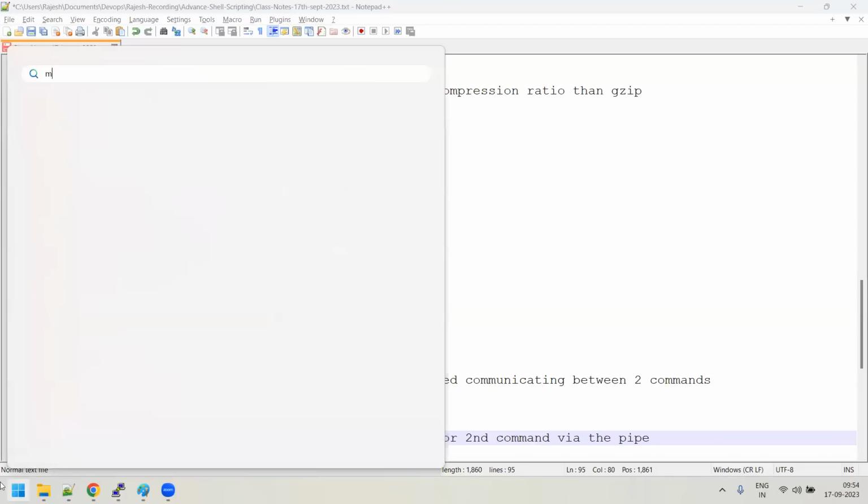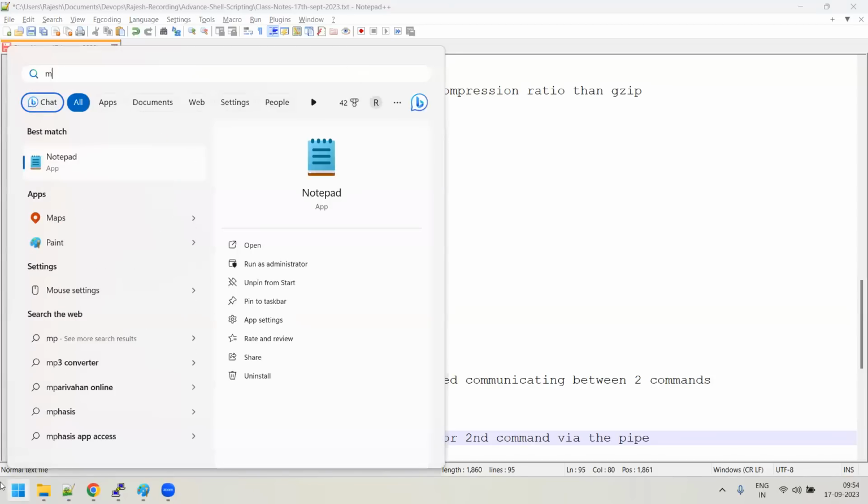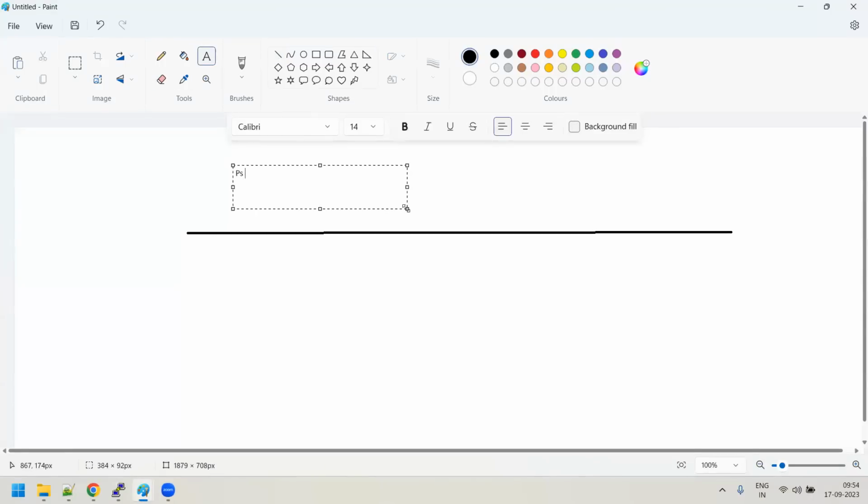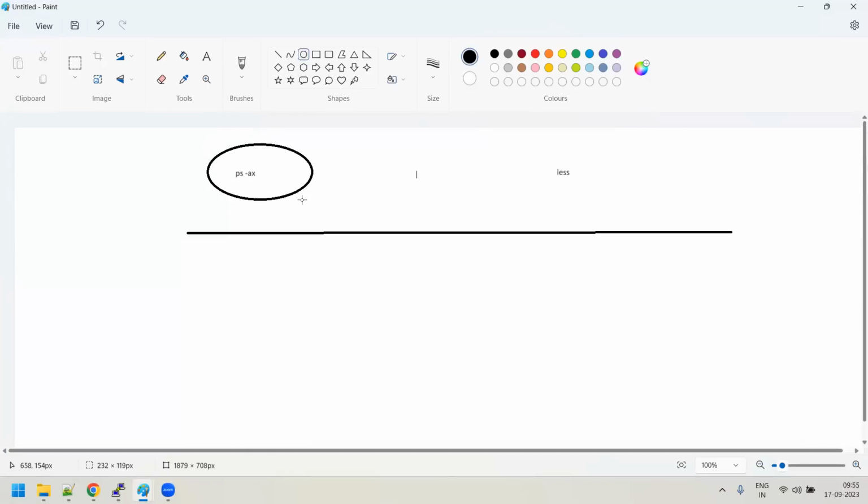Now, if you understand the diagram, for example, this is a user space and this is a kernel space. Yes, we know this now. Now I'm executing some command, for example ps -ax. Okay, this is a command. Then I'm using the pipe symbol here, and then I'm using one more command, the less command, like this. So we're having two commands, one is the ps -ax command, and other is your less command, and in between we have a pipe symbol.